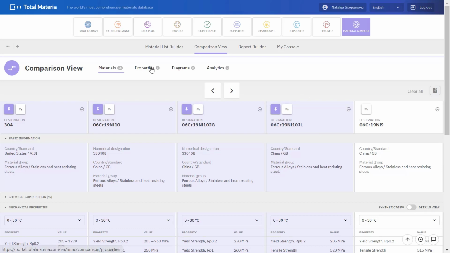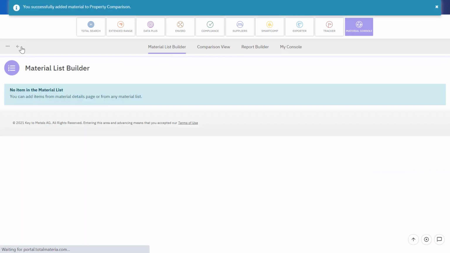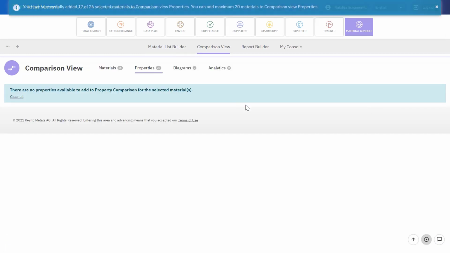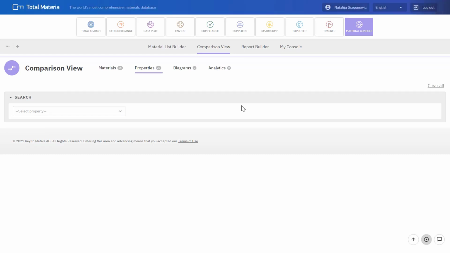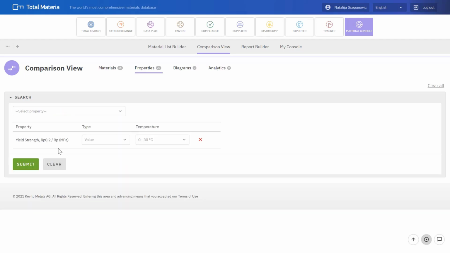Next, we have properties. We can either add different materials like this to properties comparison, but if you want to add in all 26 at the same time, I would just suggest to go back, highlight them all again, and add them under properties. The only problem for the properties module is that you can only add up to 20 different materials, but under materials and analytics, you can add up to 100 different materials. So let's say we want to just compare yield strength.